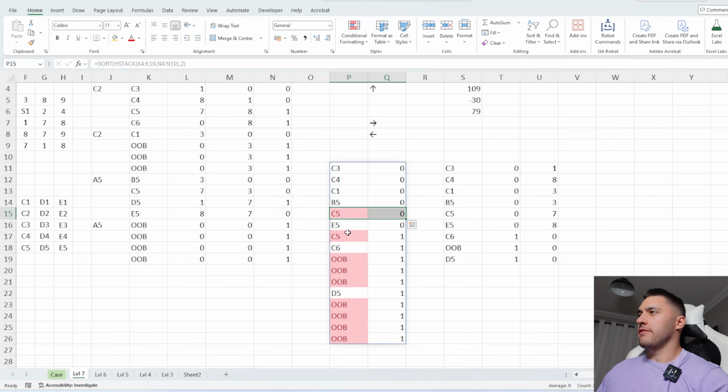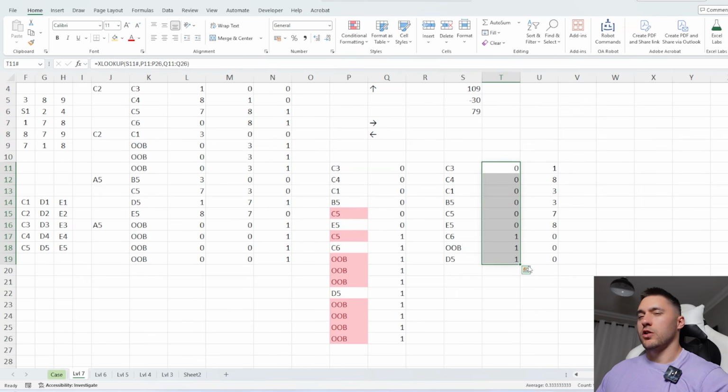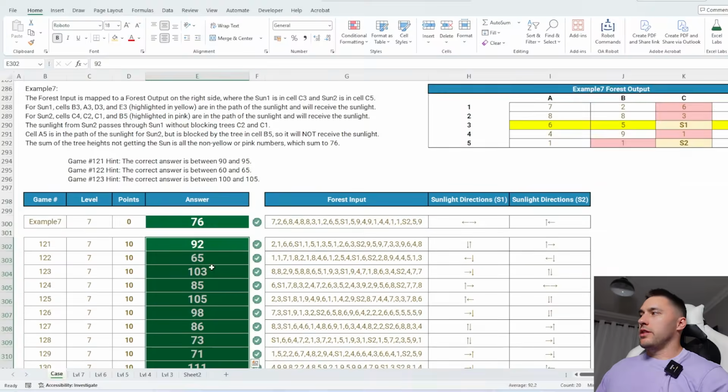We have a C5 and a C5. So one of them is blocked and one of them is not. If it's not blocked, we always need to put that first. So when we do this unique, it finds the 0 and not the 1 to definitely show it gets the sun. Hopefully that makes sense. Anyway, on to the final bonus.